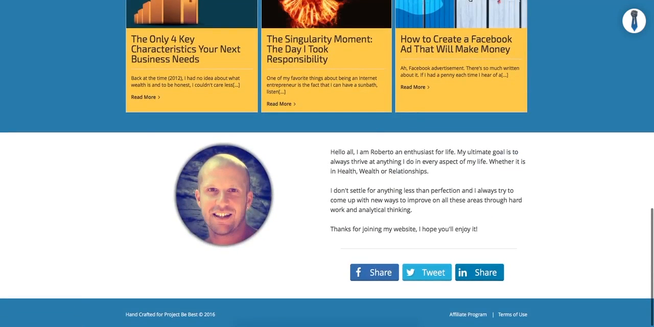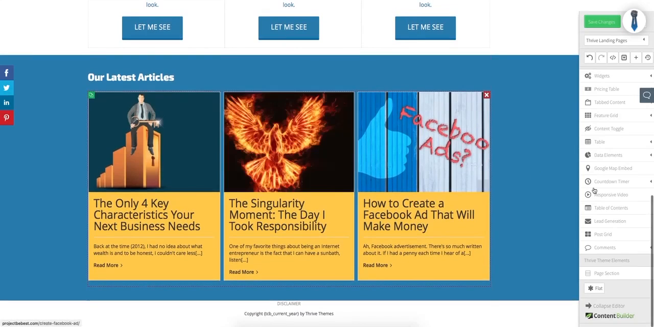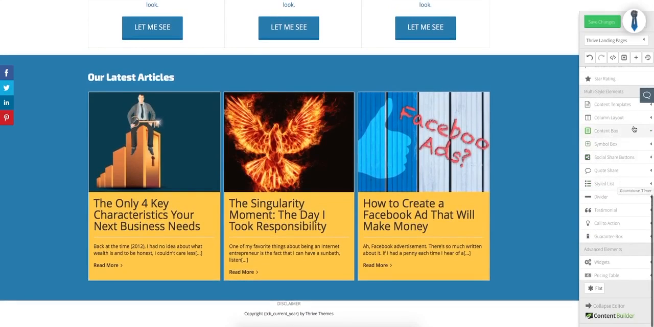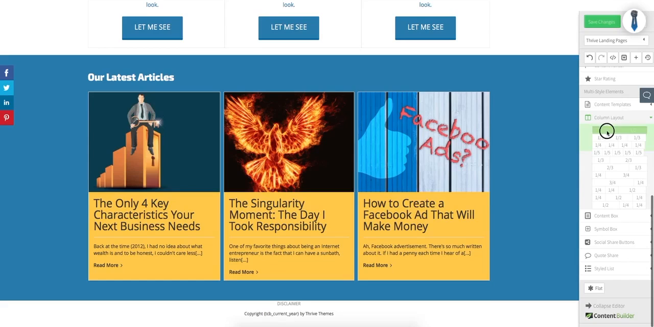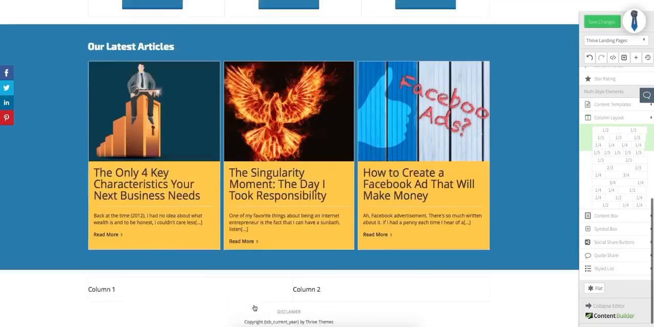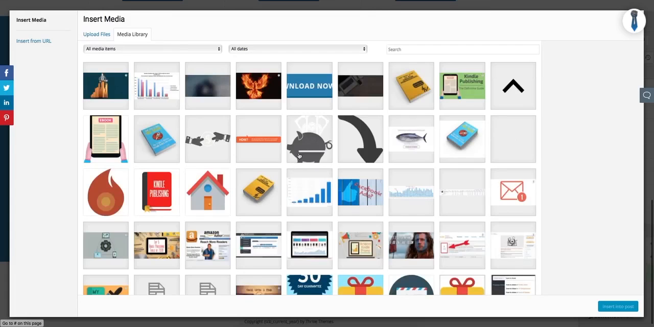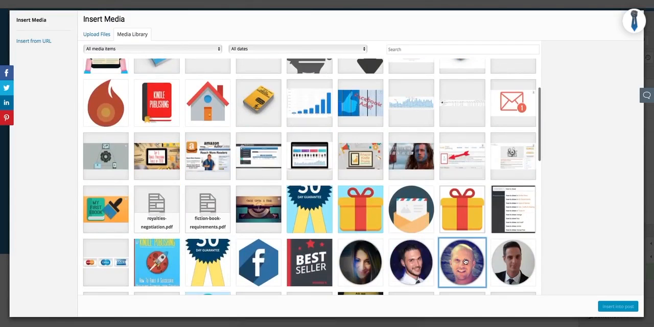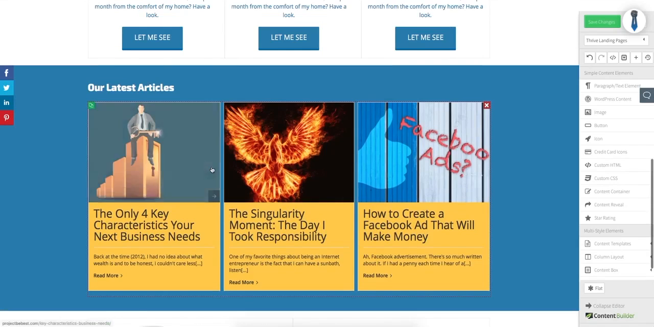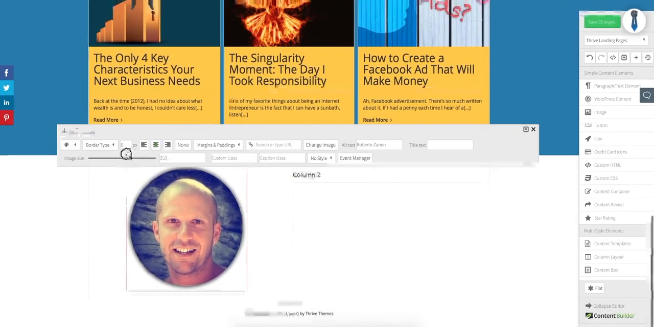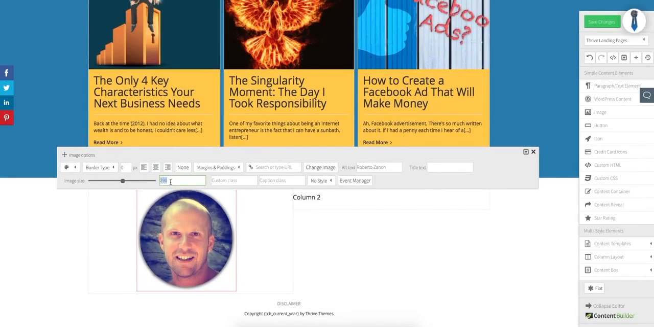And finally, let's use the other tool again. I'm going to need this column layout, the double column layout right here. I'm going to use an image of myself. I don't need that. Okay, let's find my face. There you go. I want this to be centered and a bit smaller because I'm not that good looking.